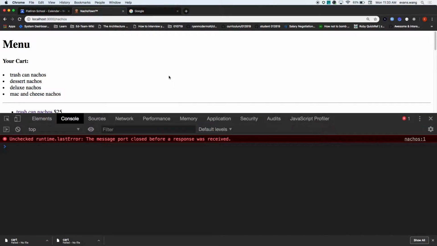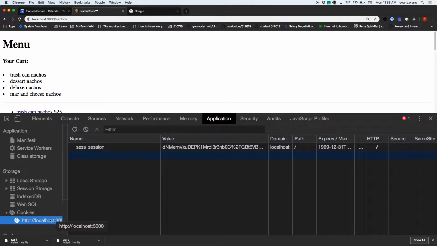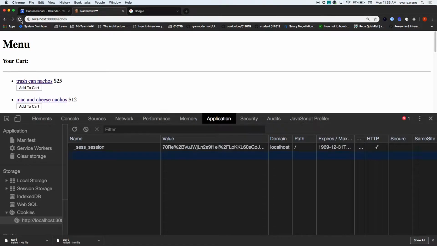And you'll see in the application controller under cookies, right? If I delete this cookie and I refresh, my cart's gone because everything lived inside the session, which is passed back and forth inside the cookie.